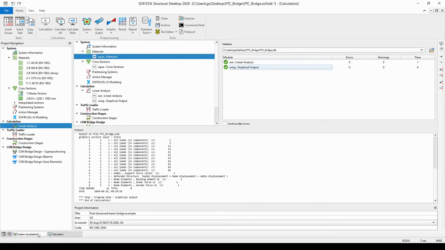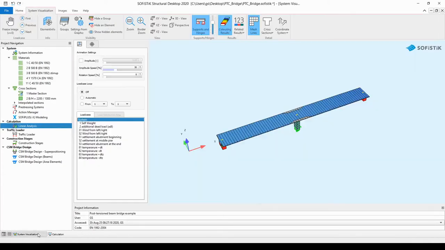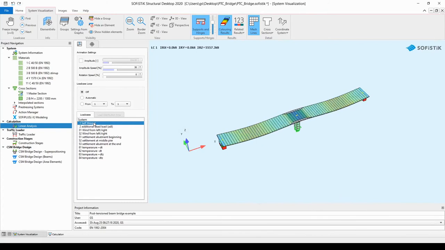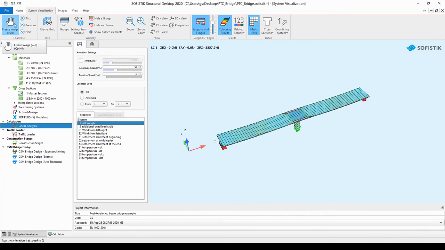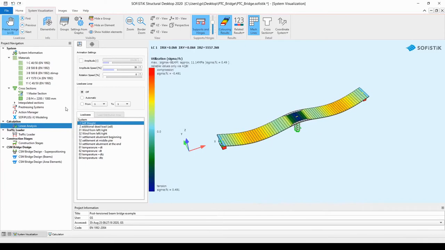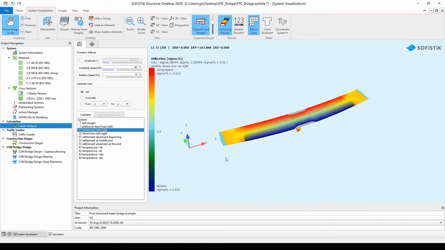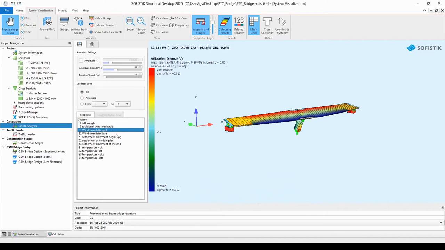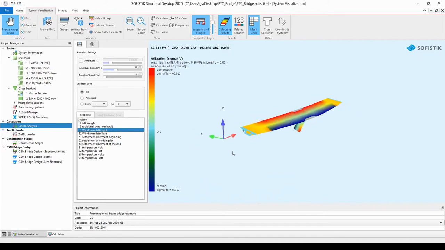If we click here in the bottom left corner on the system visualization, then first the system is displayed for us. But we also have the possibility to click through the load cases and see the deformation diagram. Here you can have a better view if you stop the animation with this freeze image button in the top left corner. And then you have the option to click through these load cases and see, for example, that the wind from the right is acting as we expected.